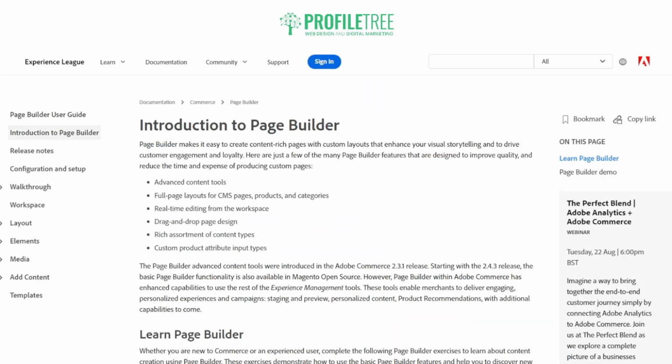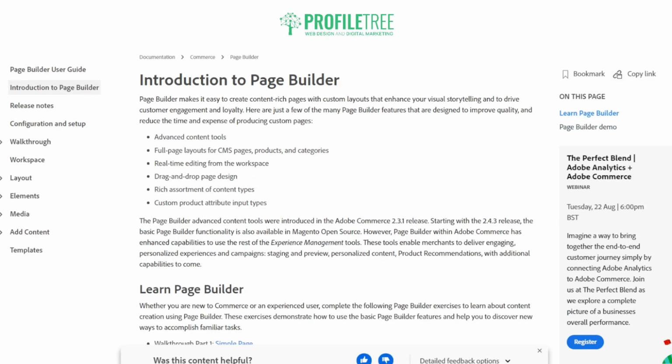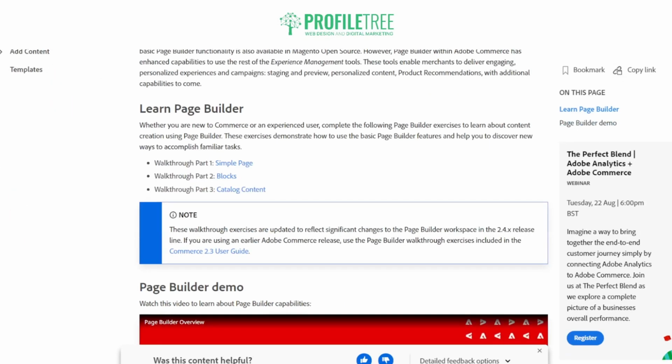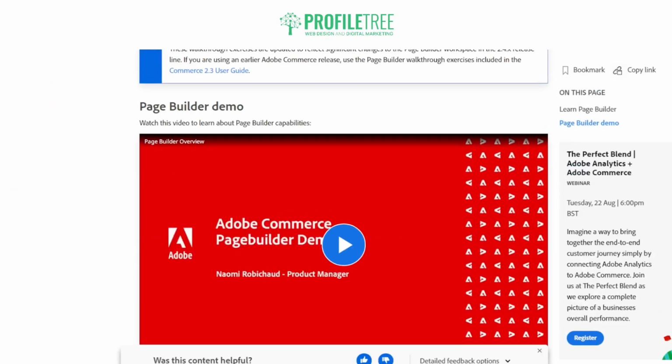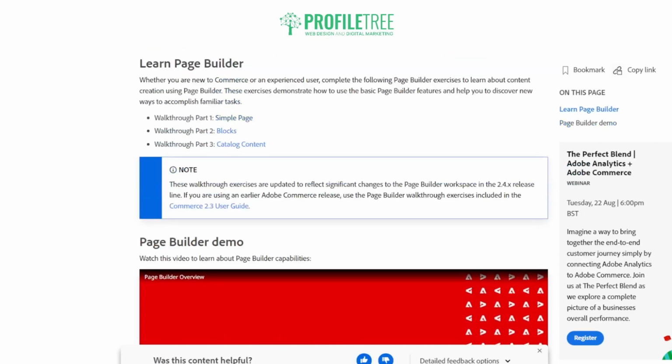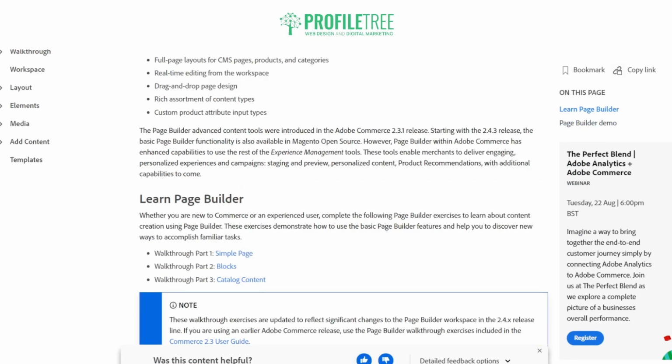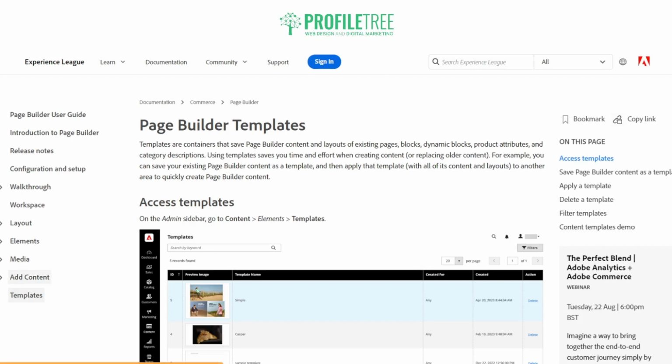Now we can take a look more into it as well. This is more into the page builder itself. You get full page layouts for CMS pages, products, and categories. Of course they've got a demo builder there as well. And you also get a walkthrough on the simple pages and blocks and catalog content. Now, of course, there are other parts there as well, where we can take a look into adding content.